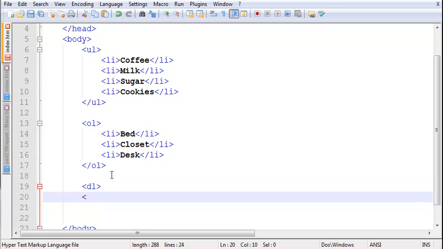To make a definition start up, it needs to have a definition term. Yeah, it was a term. And you need to close this.